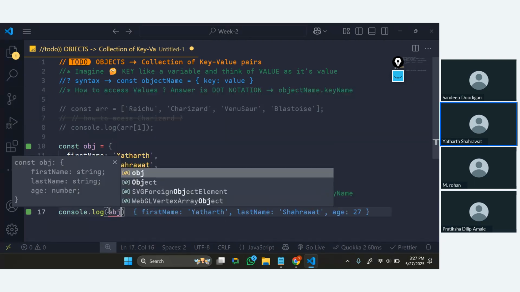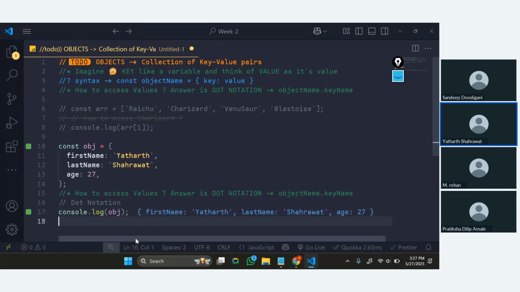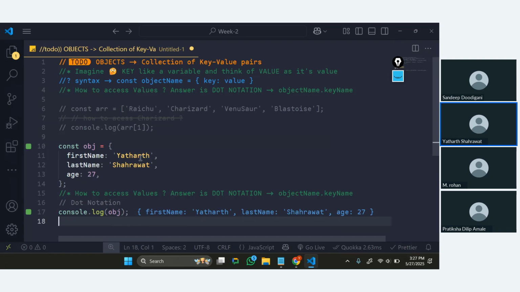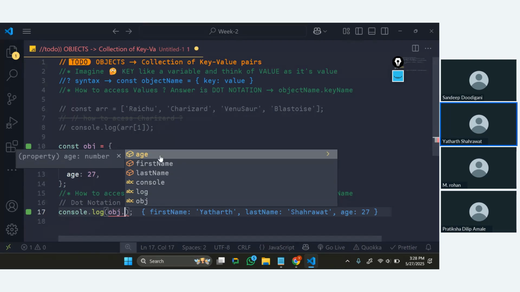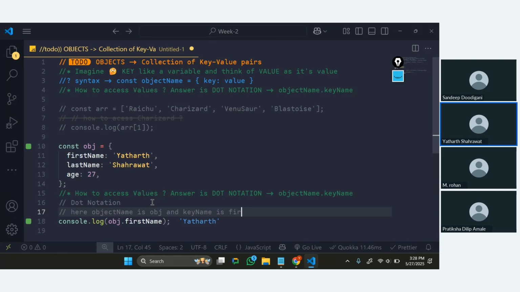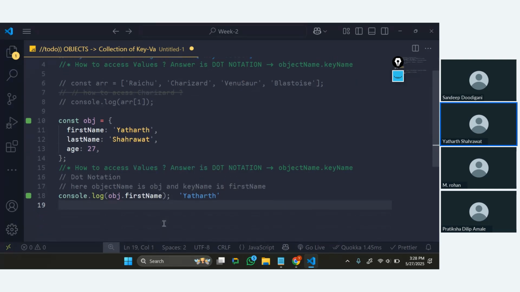What is the object name? The object name is obj. If I console.log obj, you will see I get the whole object as my output. But I only want to print 27 or Yatharth. So I look at object name dot key name. The key is first name, so I write dot. When I write dot, I can see the three keys inside my object. I'll click on first name. Voila, I have my name. So the object name is obj and the key name is first name. Very simple. Whenever you want to print the value, you print obj dot first name. Now how to print the age?